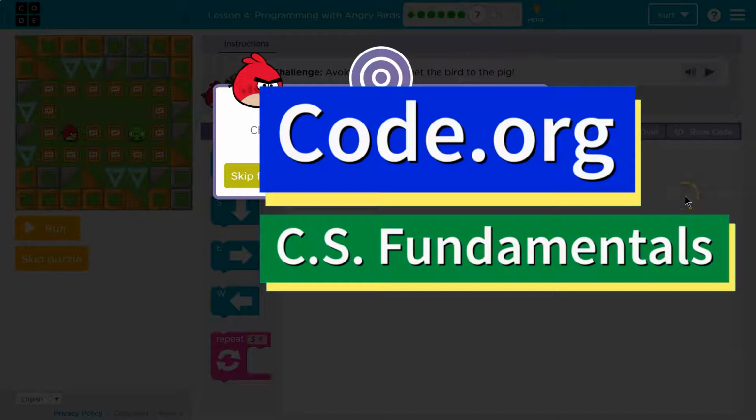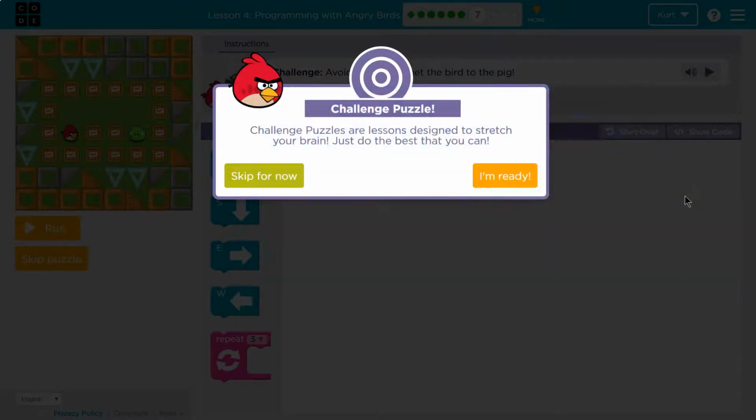This is Code.org. Let's see what we're doing. Challenge puzzles are lessons designed to stretch your brain. Just do the best you can. Oh, we are so ready.